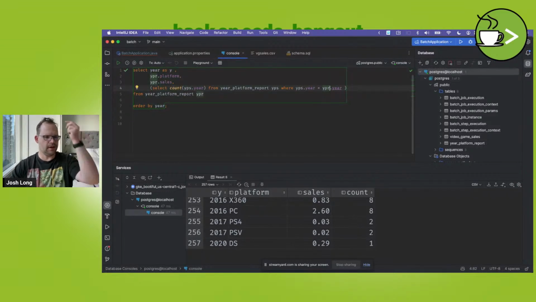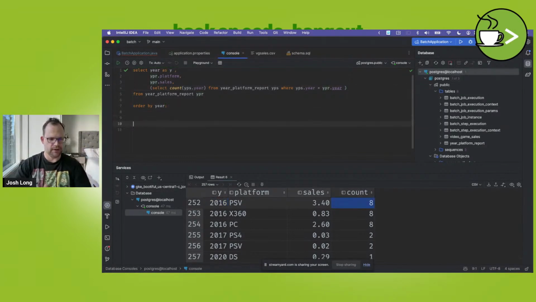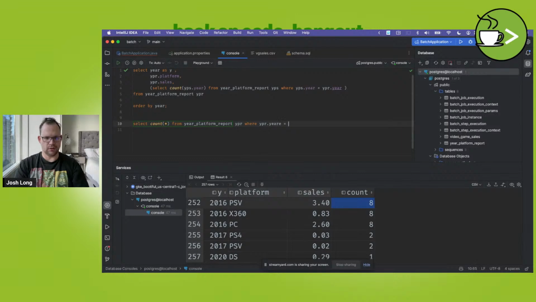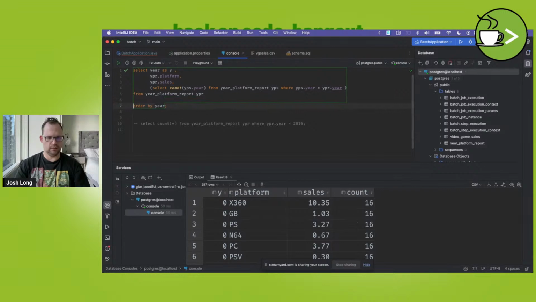Is that right? Okay. I think that might have worked. So the count for 2016 is 8. Let's test that. Select count from year platform report YPR, where YPR.year equals 2016. 8. Okay. What did I say over here?